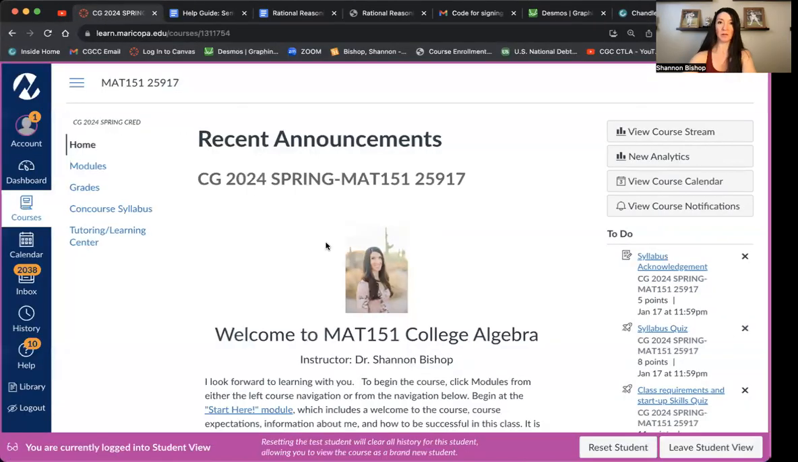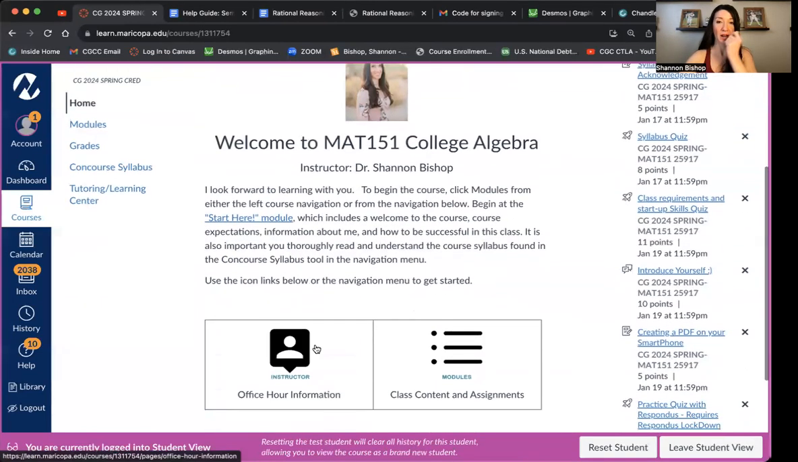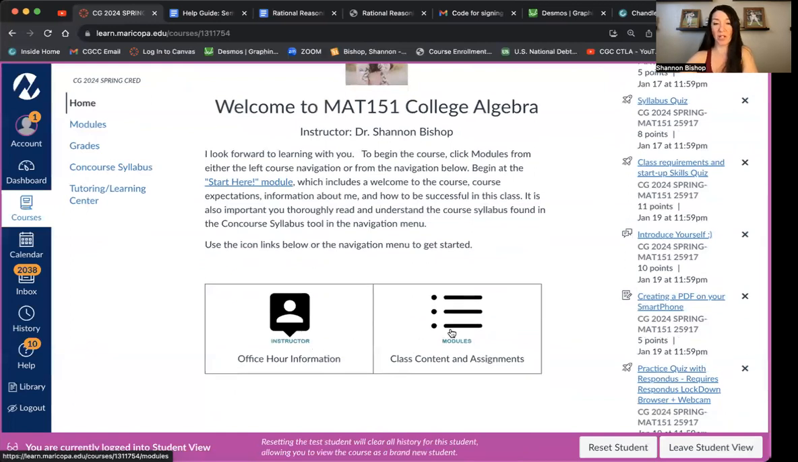Let's see, here we go. Okay, so when you log into Canvas, this is our home page. This should be the first thing that you see. And what I have is obviously just a very brief welcome message. And then there are two quick navigation options right here if you would like to use them. There's this button, which will take you directly to my office hour information. And then also this button, which is called our modules. And this is where all of our course content will live.